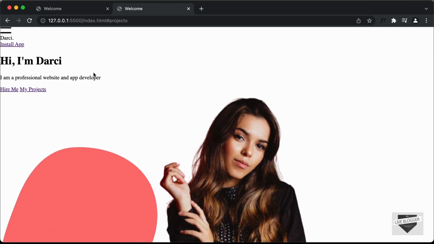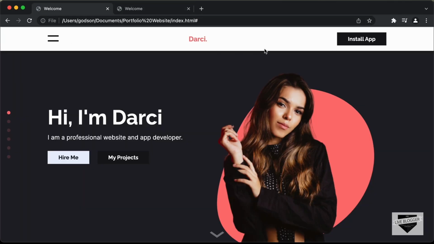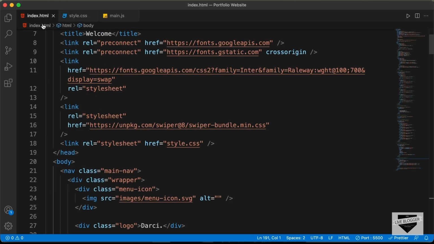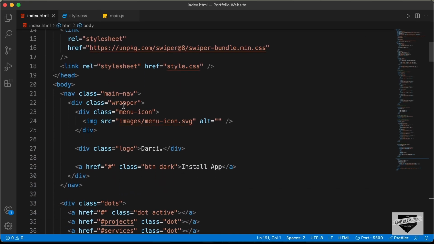Right now the next thing we will do is we will set the max width for the wrapper division. So if you go to our original design, we can see that we have this max width for all the elements. So let's go back, and if you go back to our HTML file, we can see that we have this division with the class of wrapper. So let's style that.